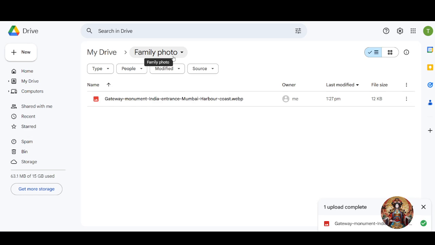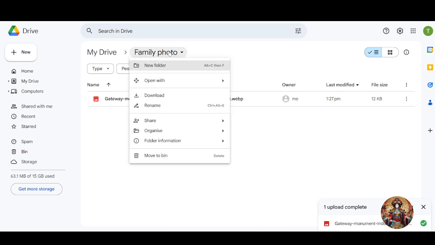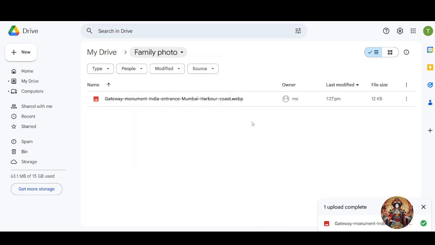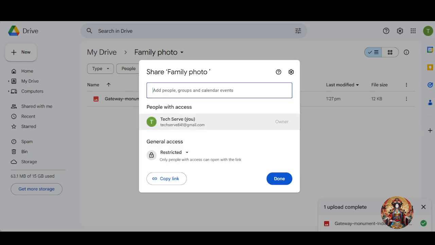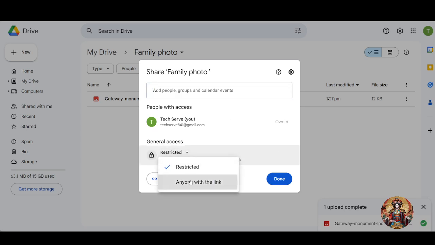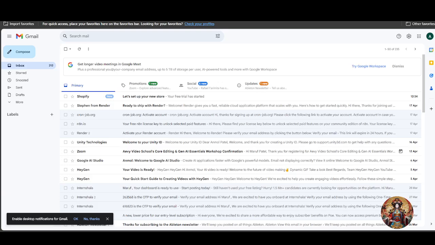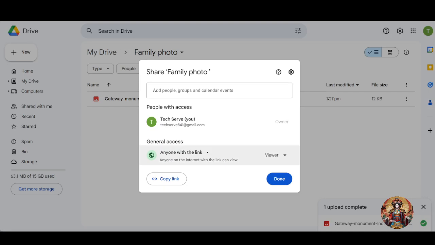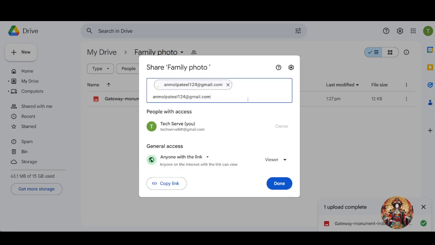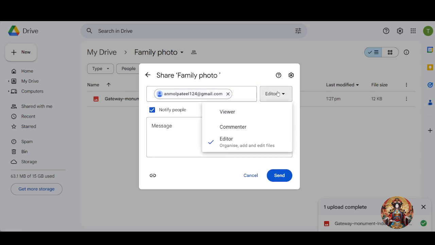Now if you have to share it, just simply click on the folder name. Just click over here and click on the share, hover on the share, and again click on the share. Now it will load a second, and over here you have to add people or groups and calendar events to share with. For example, I will click on this anyone and copy my second email and go back and give the access this. So it will be editor.